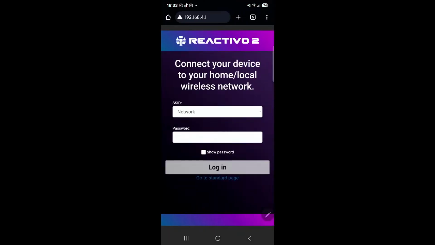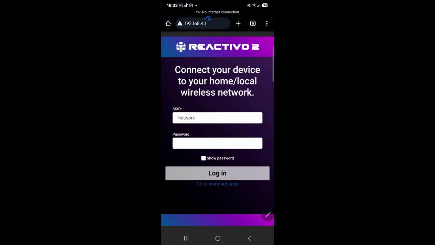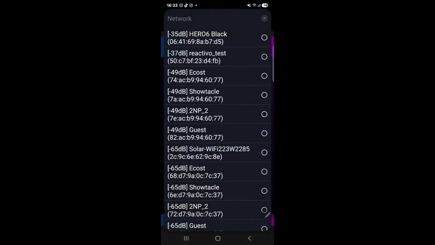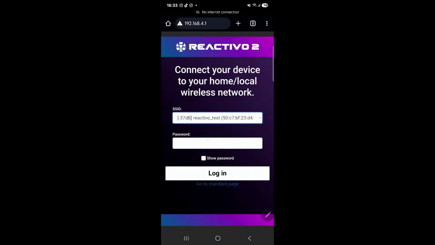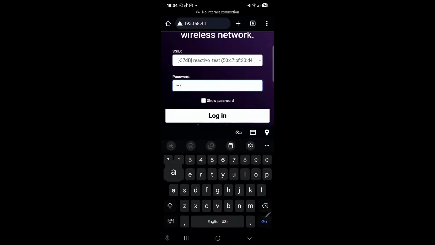If I click on the cogwheel, this web page will open. This will always be in this format, so 4.1, and I will select which network I want to connect it to. And here is Reactivo test. That is my router that I have here. So you will select it, type in the password and you will connect to your router. I've chosen a very strong password, Reactivo 2.